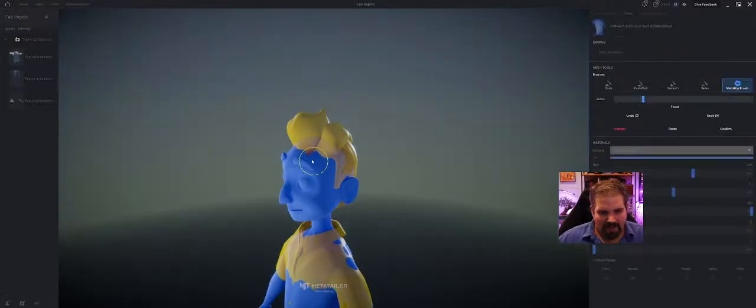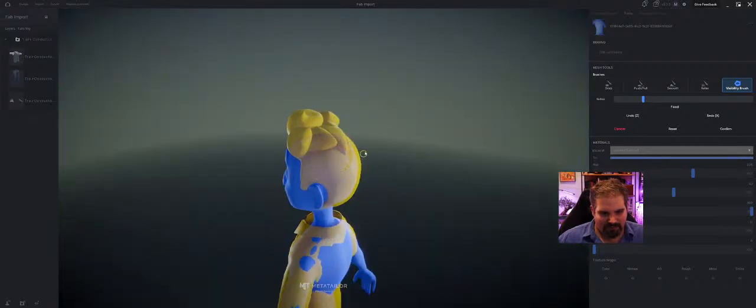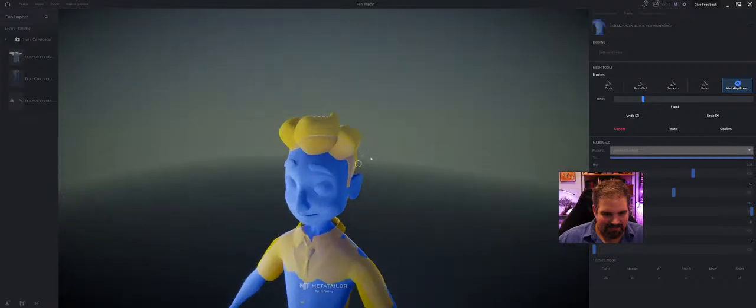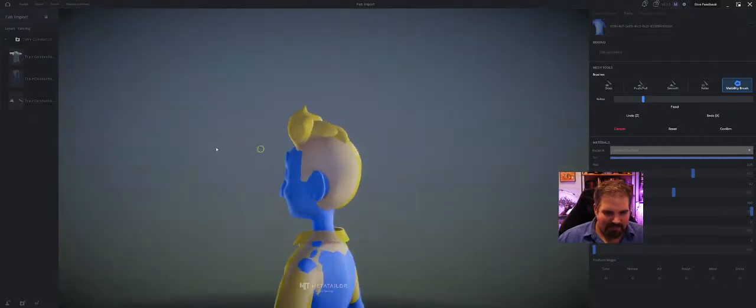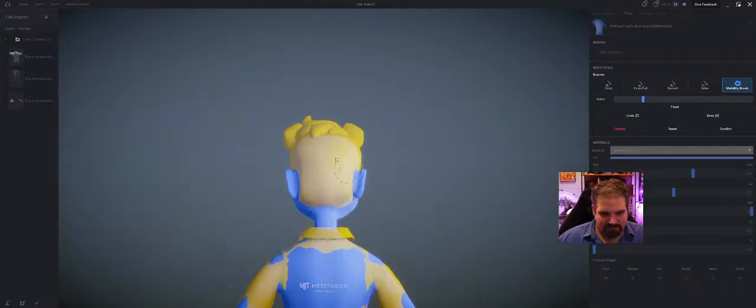Is there a way to put it back? I can hold down shift. I didn't know if there was a way to put it back, but I can hold down shift and that'll put it back. Oh, that's cool. I've not played with the visibility brush all that much, so that's just super intuitive. I love that.